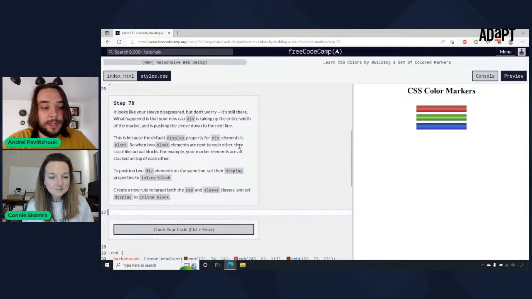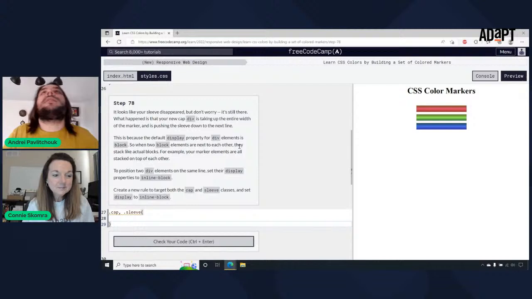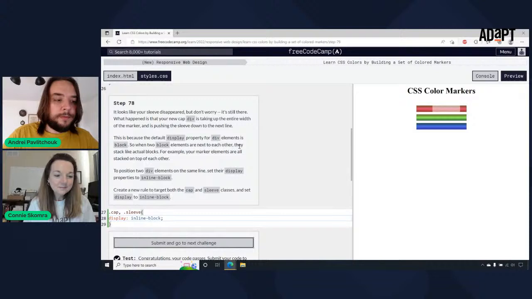Create a new rule to target both the cap and the sleeve classes and set display to inline block. Now, if I remember correctly, I do dot cap and then is it comma and then is it sleeve? Is it like this? Close. Your sleeve is also a class. Okay. I was wondering, is it recognizing that? But that wouldn't make sense that it would recognize both of them at the same time. So I was just like, yeah, that's fine. And then display to be an inline block, right? Yes. Perfect. So yep.